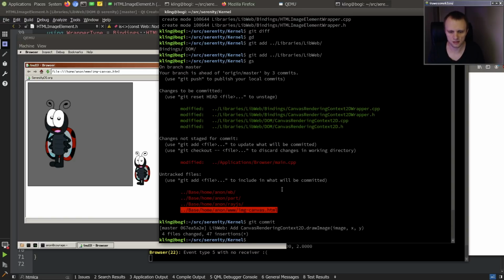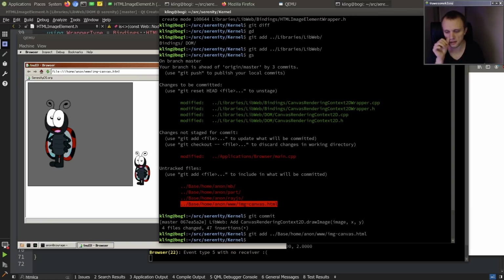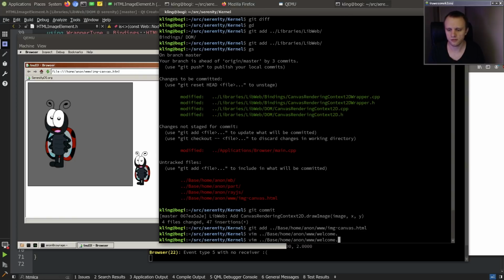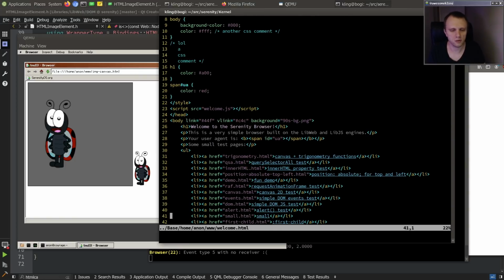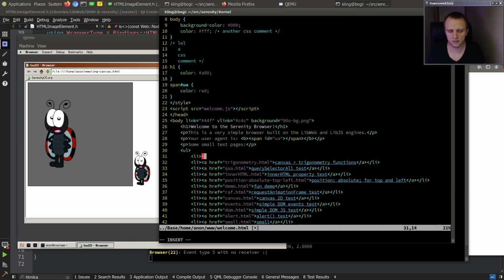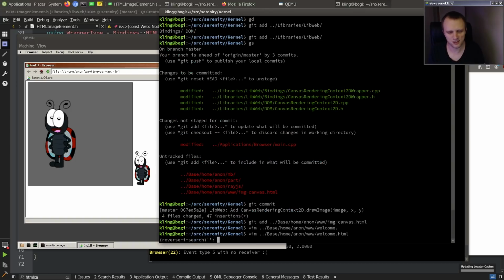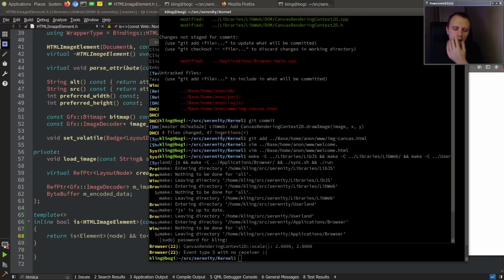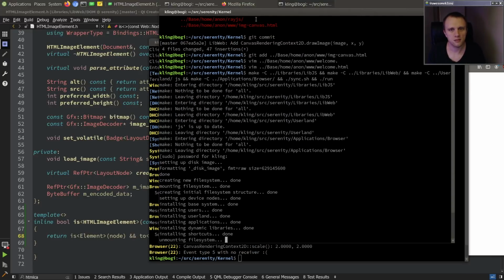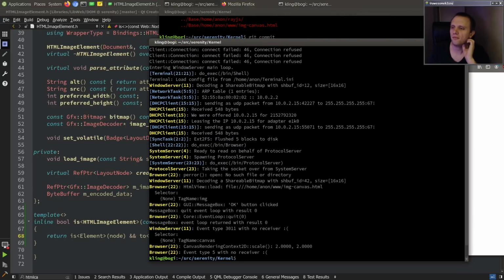So we should probably add that little test page to the arsenal of test pages. And we'll link to it from the welcome page so that you can get there easily if you wanted to. Li, a href, IMG canvas. Canvas draw image test. This welcome page with all of the test pages is kind of adorable. So let's see what it looks like with our little test included.